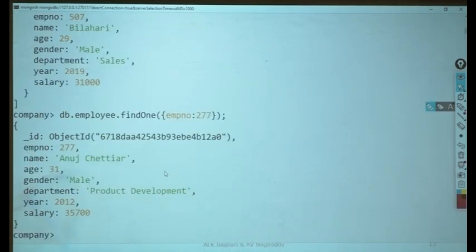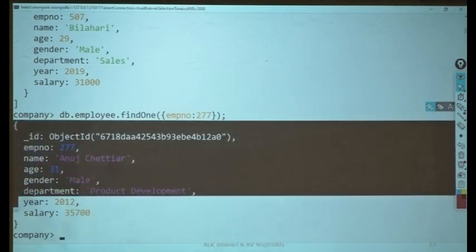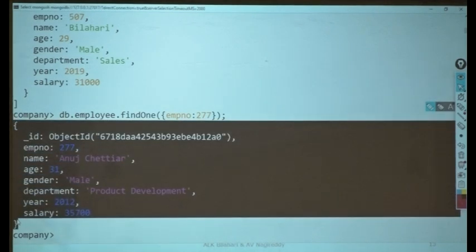Let's try to enter. You see this? Yes, it is working. It's trying to return as in one document. Find will return all the documents, like select star in MySQL. Select something from a table name where employee number equals 277, that is in MySQL. Here we will be writing find one like this.